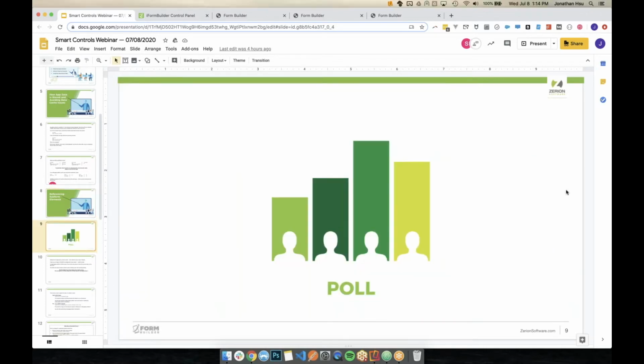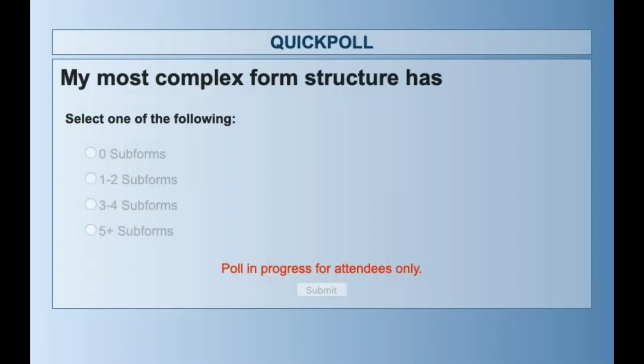To start things off, I'd like to begin with a poll. And this is a simple poll, just asking everybody how complex their form structures are. This is something that we're always interested in. A lot of groups may have 0 subforms. You might just have flat forms, but then we have a lot of groups who come to us specifically because of our ability to have these deep, complicated data structures. So as the votes are coming in, we'll wait a little bit and then we'll close this poll out.